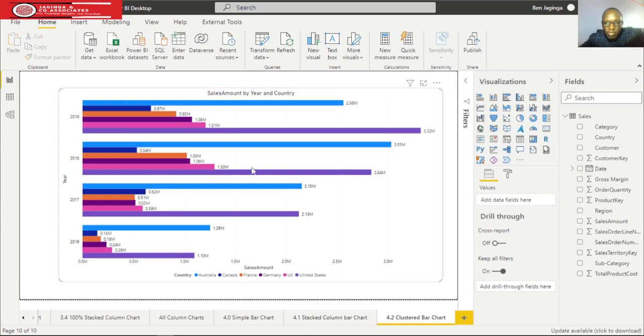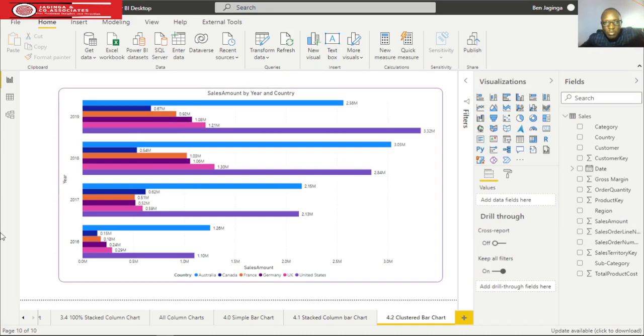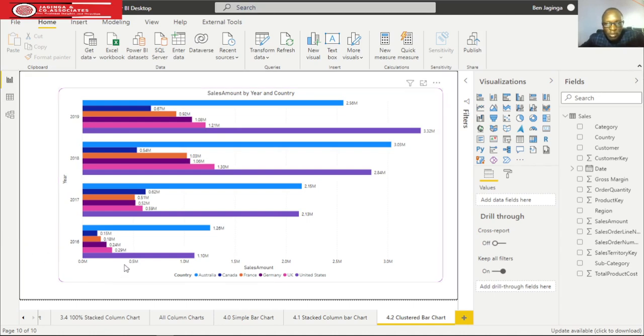So ladies and gentlemen, we've done here a clustered bar chart, and the clustering has been done in terms of country. So you can see in 2016, our first country is Australia, followed by Canada, and then France, Germany, UK, and the United States respectively.